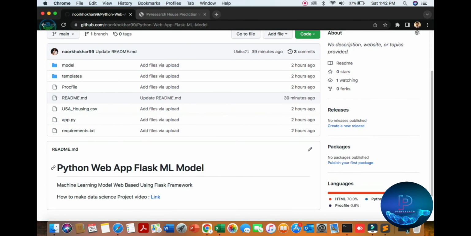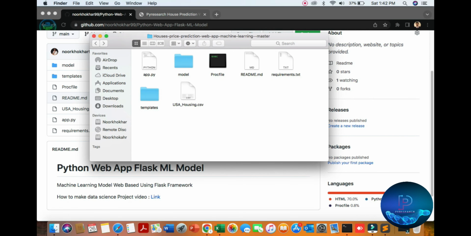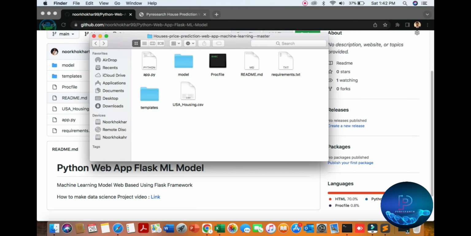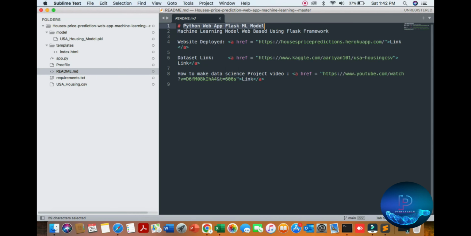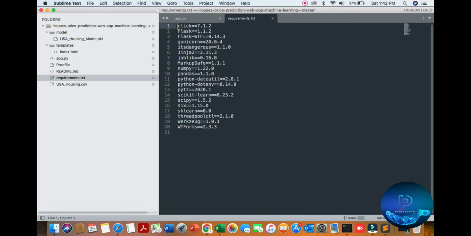Okay, so I have already opened my directory folder. Here is our model, the USA house model, which we trained with linear regression in the first video. So I'm opening my Sublime Text. Here is the requirements file.